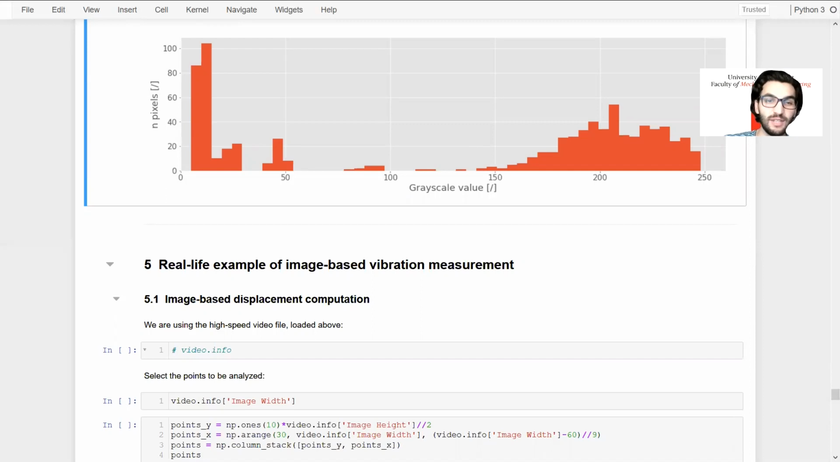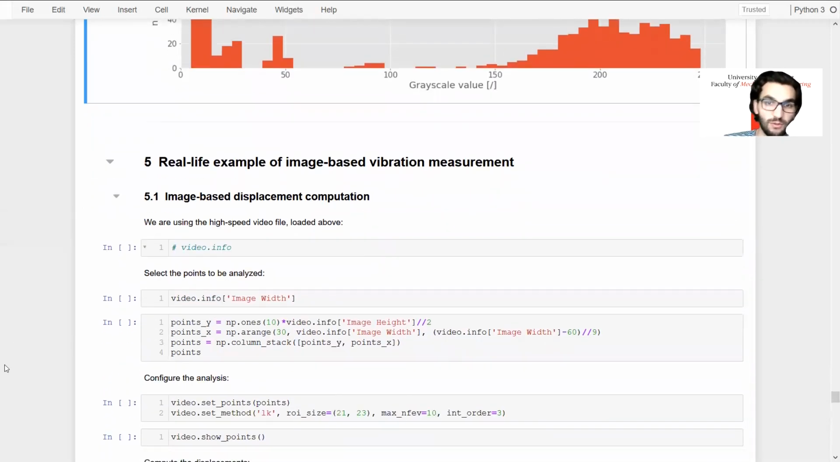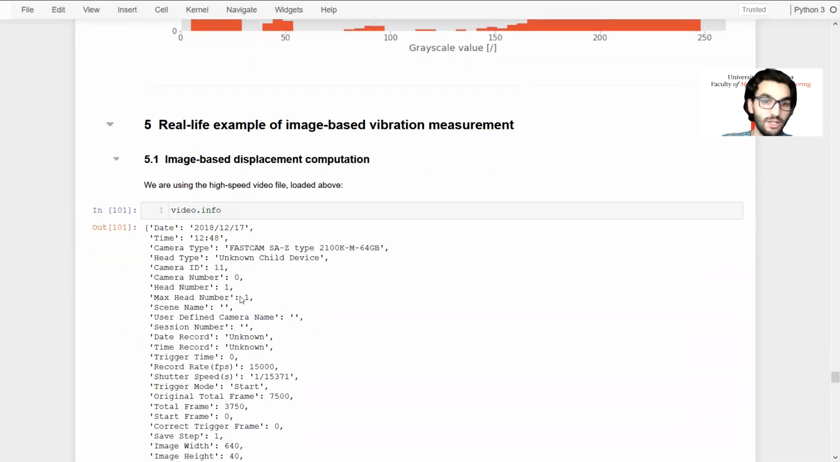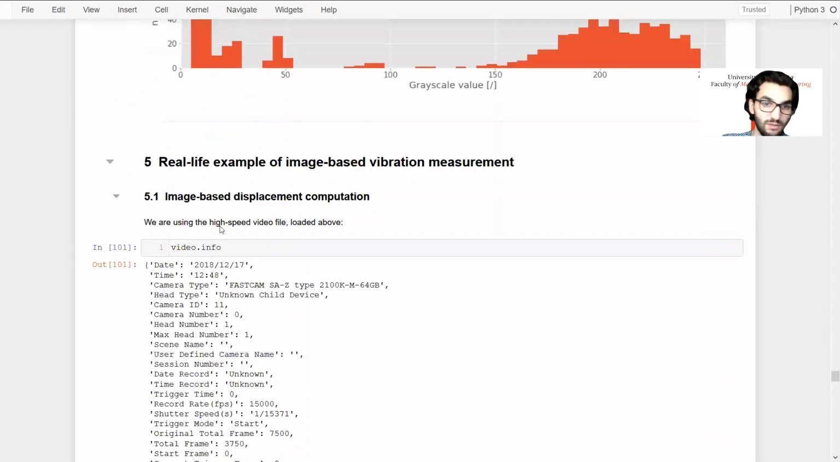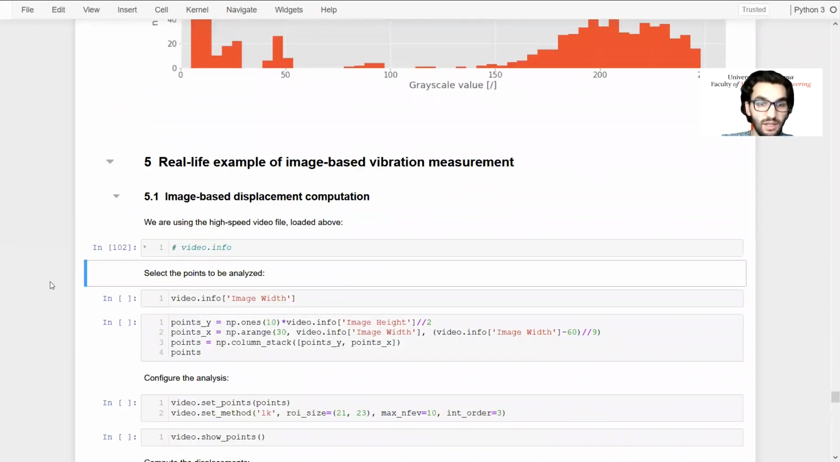Now I will present a real-life example of image-based vibration measurement: how to take a video that was just recorded and how to extract the modal parameters. Of course, the first step is to identify the displacements from the video that we just recorded. We will be using the video that we loaded above. That video has a lot of information in it, so in the info dictionary there's a lot of information, and we will comment that out. The first thing that we have to do is select the points on the frames in the video that we want to identify displacements for.